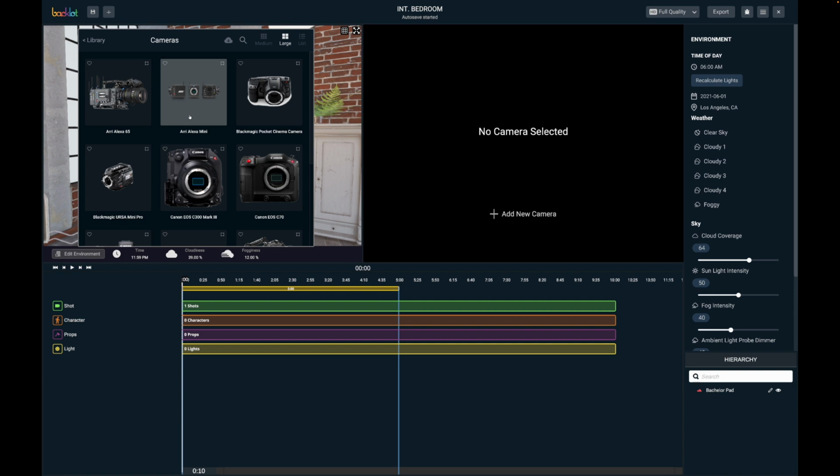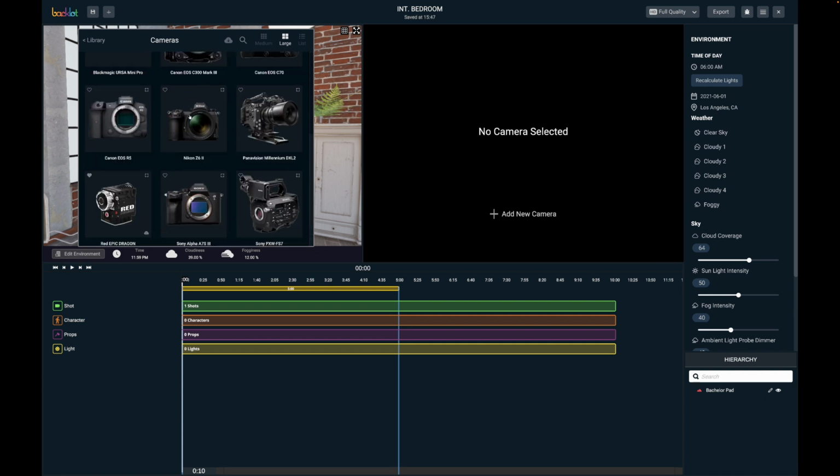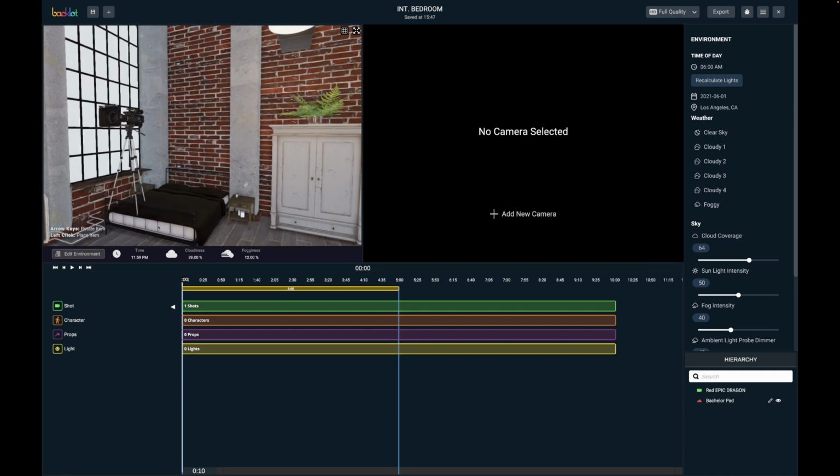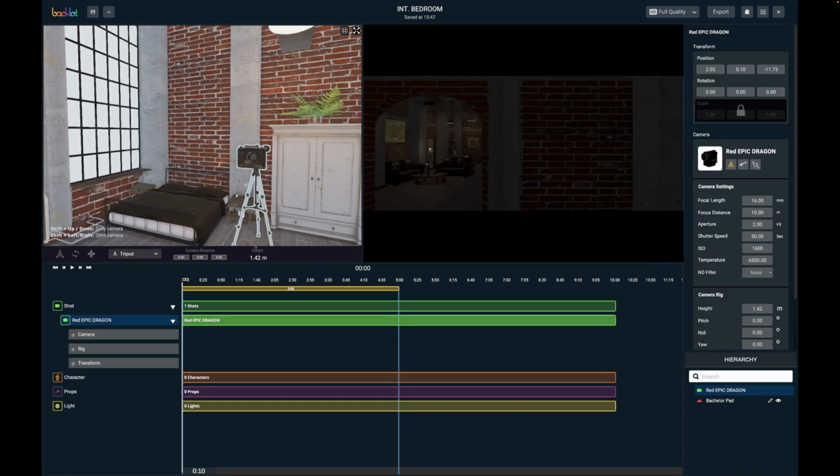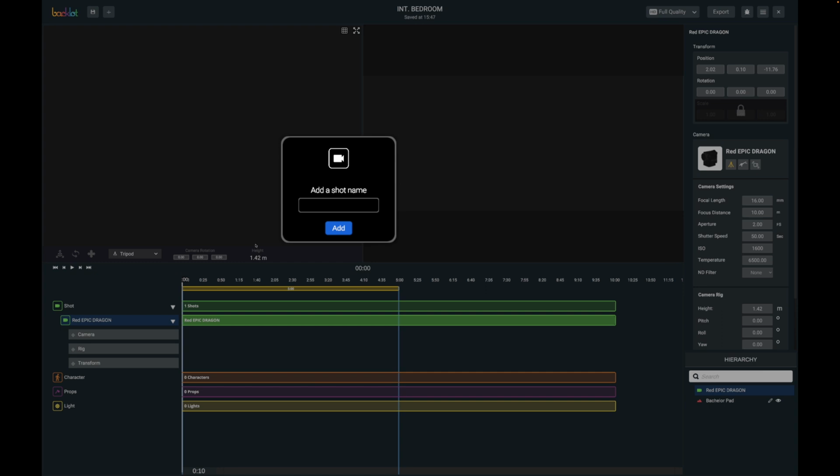These are, from the way I understand them, supposed to be photometrically redisplaying everything in the same way that the actual camera would. So we're going to choose a RED Epic Dragon, which may be one of the cameras that I'm going to be shooting on. And I'm just going to click. I'm going to call it master.